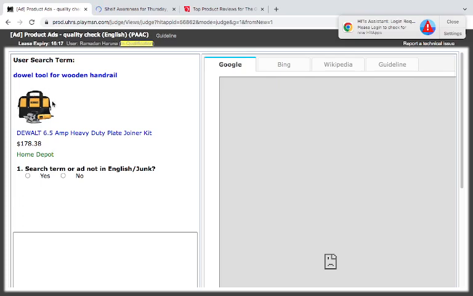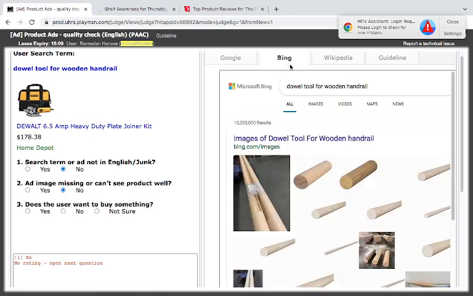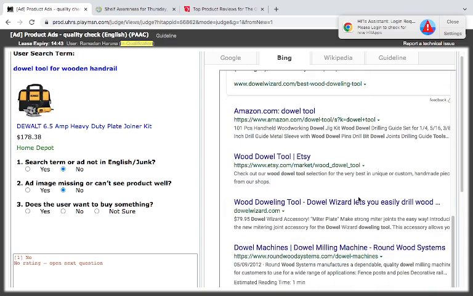Dowel tools for wooden handrail. Good. So this one they say they are looking for dowel tools. This is what they are looking for. Image of dowel tool for wooden handrail. Best wooden handrail tools. So this one is dowel tool for wooden handrail. Wooden tool dowel. Let's check. This one will give us a faster way. Let's do this and go.